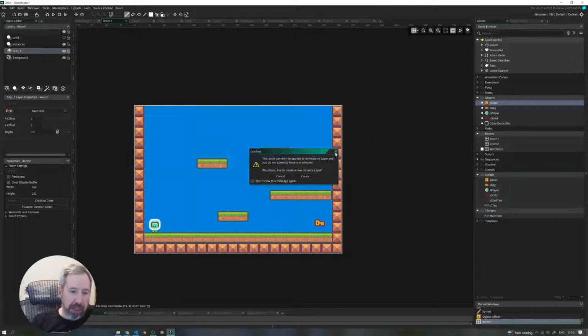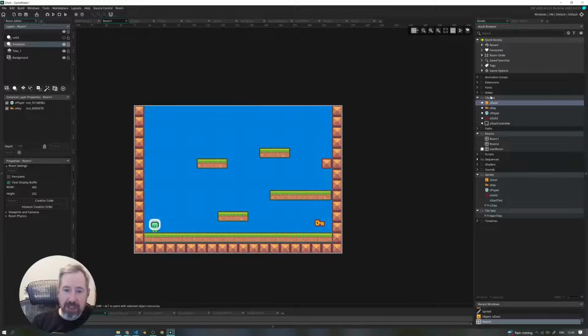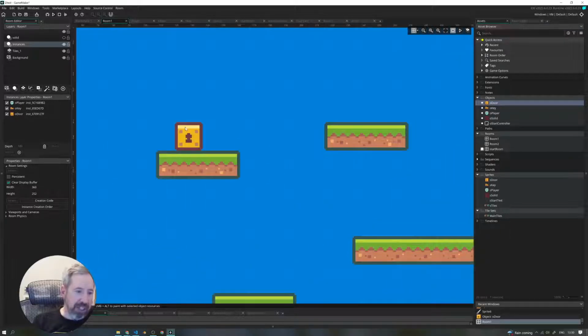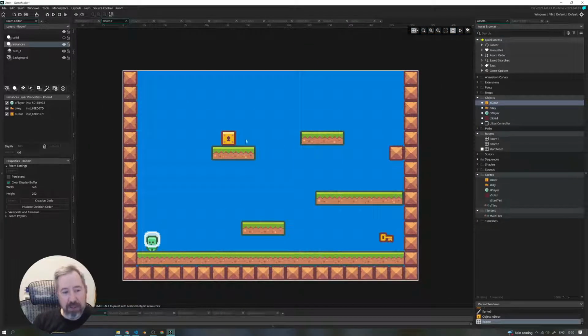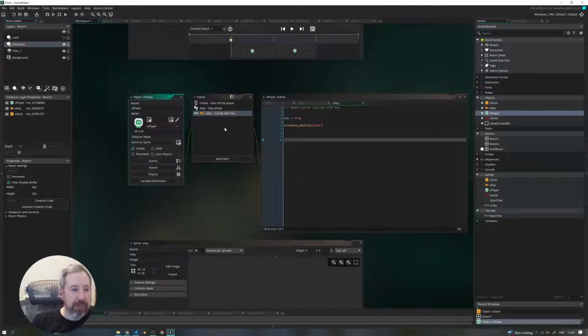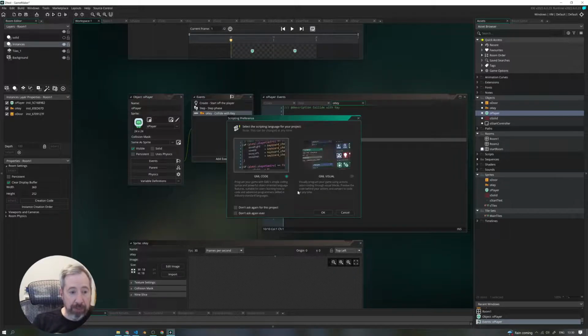Whoops. I forgot to change the layer to instances. So I'm going to drag over the door. Again, if this doesn't snap how you want it to, you could turn the grid snapping off. But again, that's okay. And then what we do is go to OPlayer. We'll do add an event. We'll do a collision with the door.